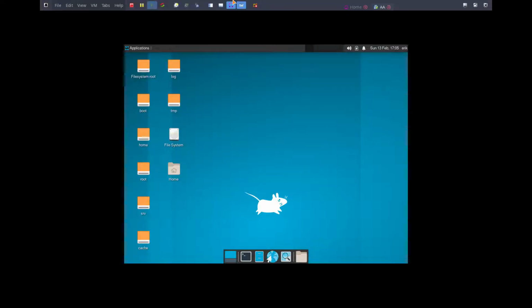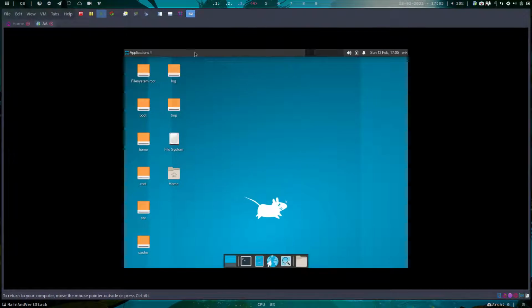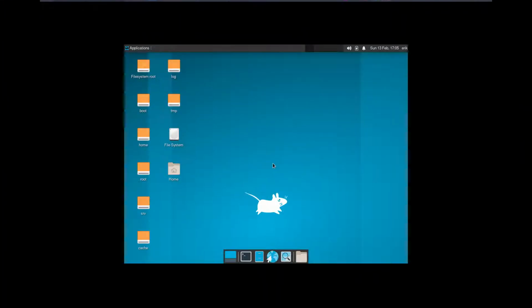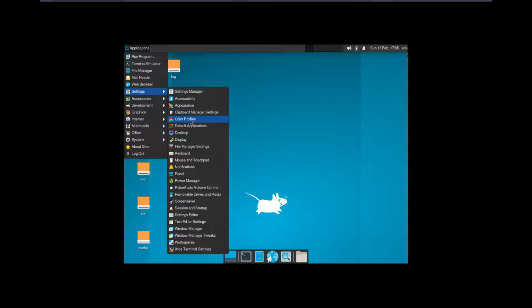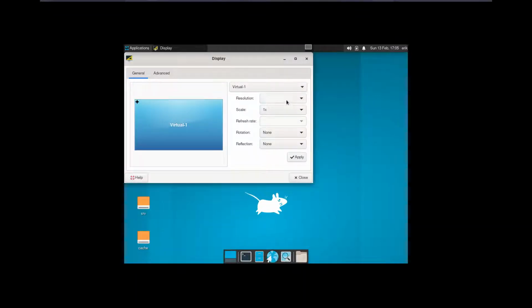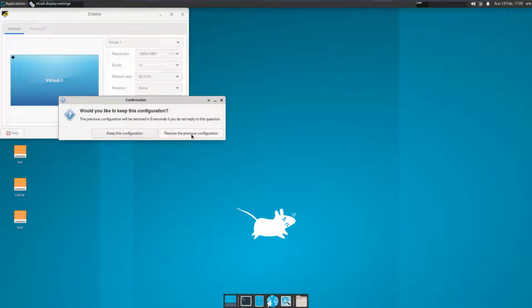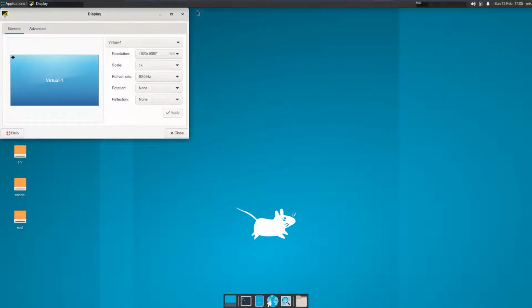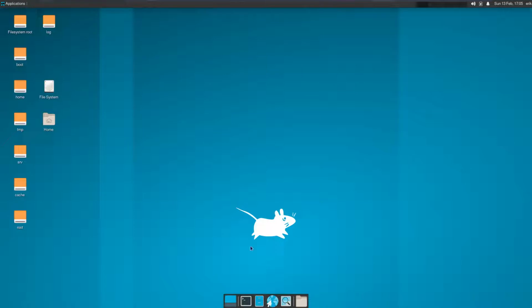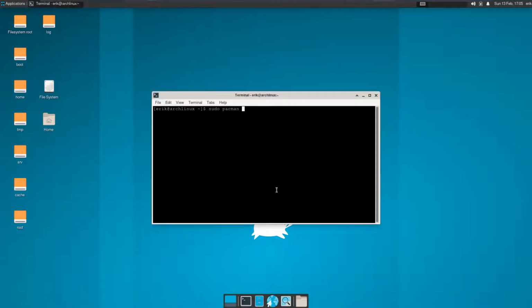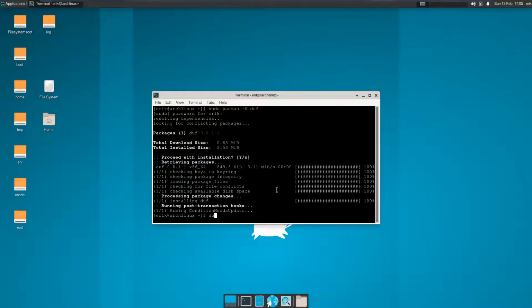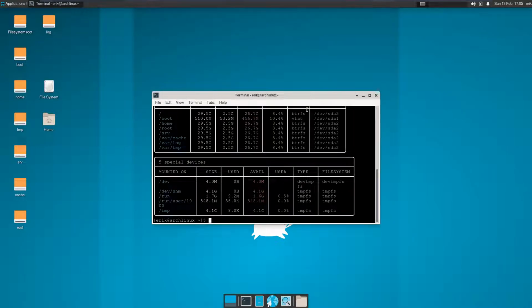Okay, and maybe it's just a matter of making this bigger, making this smaller. No, not kicking in. Then we do it the old-fashioned way, the display. VirtualBox up right away. Keep this configuration. Fine. Do we have Btrfs? Sudo pacman -S. Oh, cool.